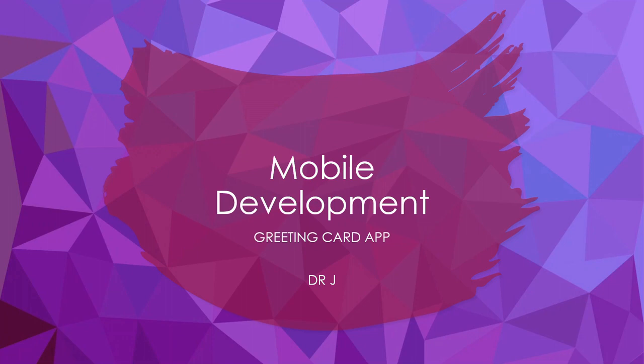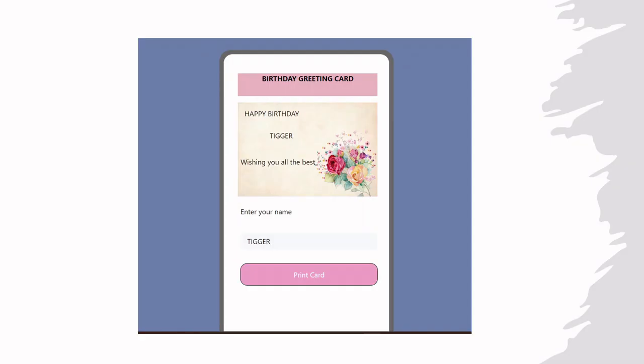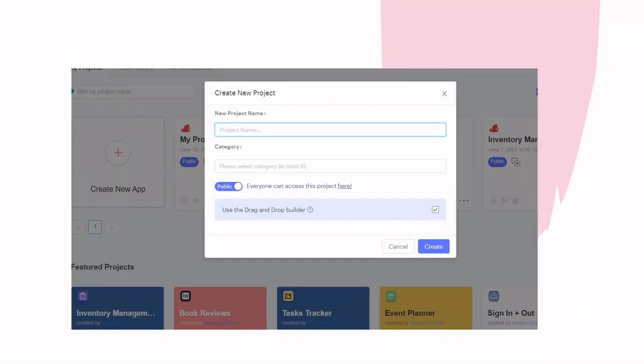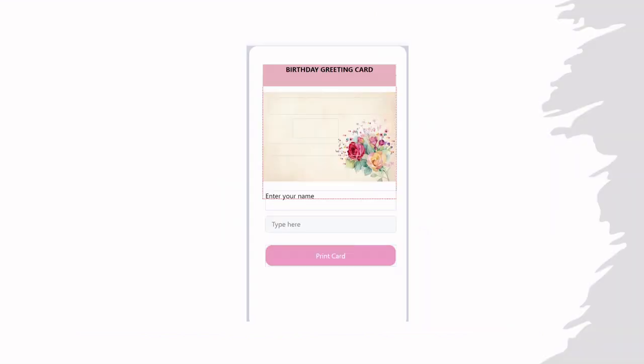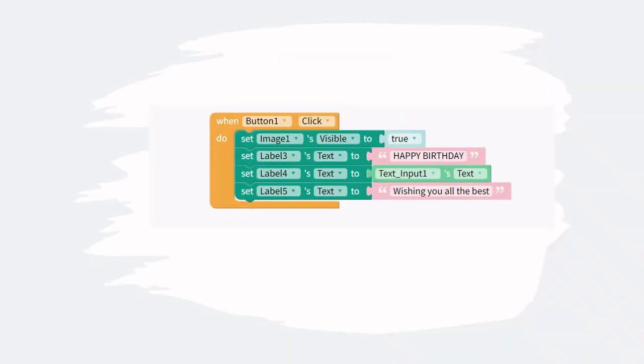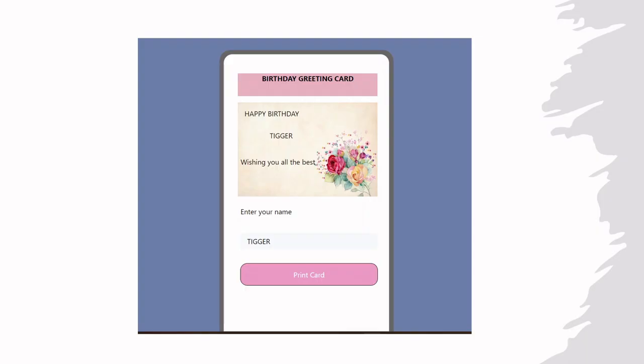Welcome back to the exciting world of mobile app development. In this video, we will embark on a journey to create a personalized greeting card application. Join me as we walk through each step from setting up a new project to designing a user-friendly interface and then coding the application. Get ready to unleash your creativity and technical skills as we dive into the captivating realm of mobile development.